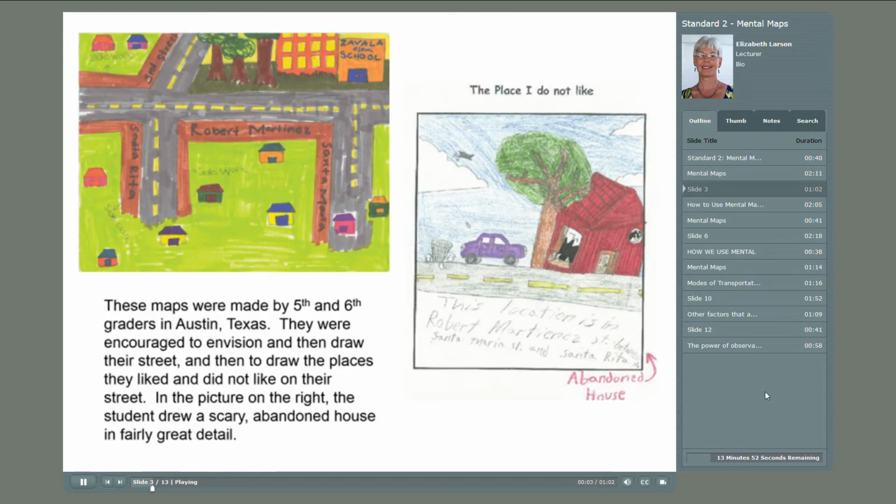These maps were made by 5th and 6th graders in Austin, Texas. The students were encouraged by their teacher to envision and then draw their street, and then to draw the places that they liked and the places they did not like on their street. In the picture on the right, the student took just a tiny piece of his street and he drew a scary abandoned house. So this is obviously something in his mental map that impacts him significantly, and that's how he sees his street, and especially the place he does not like on his street.